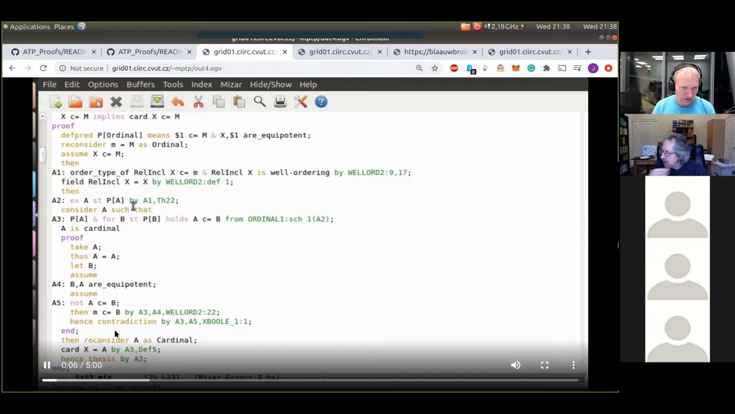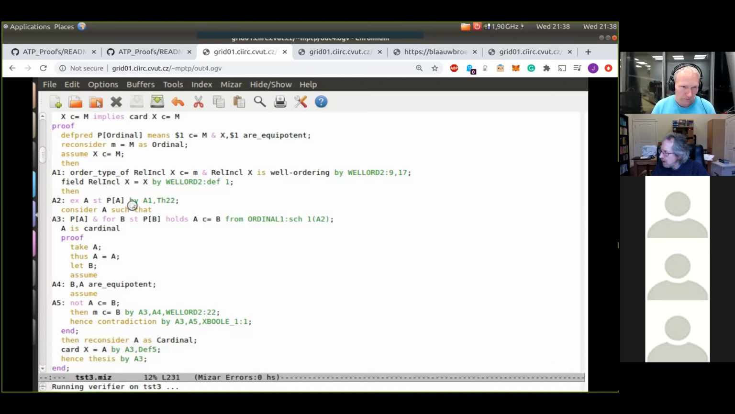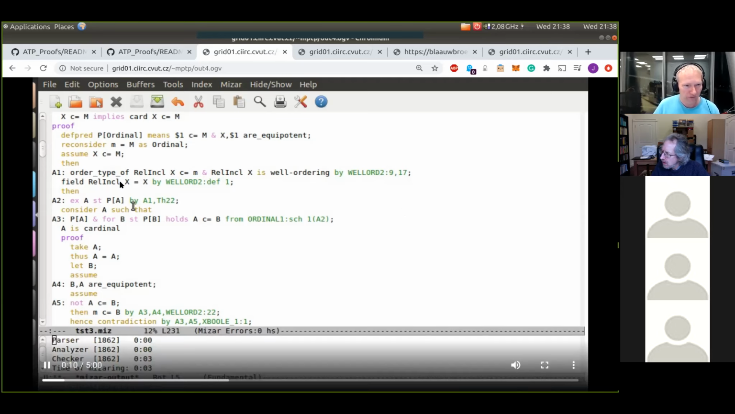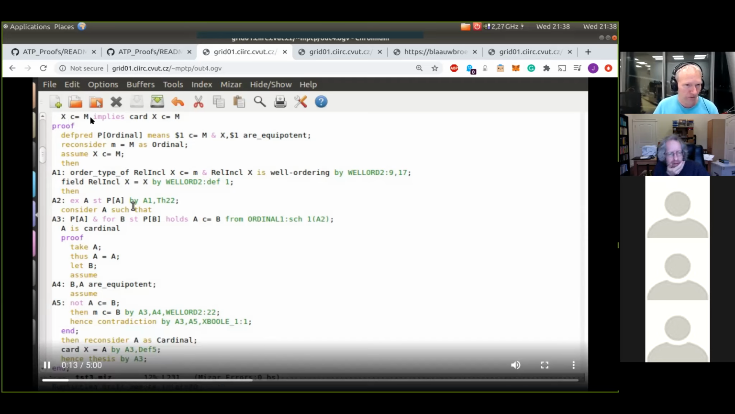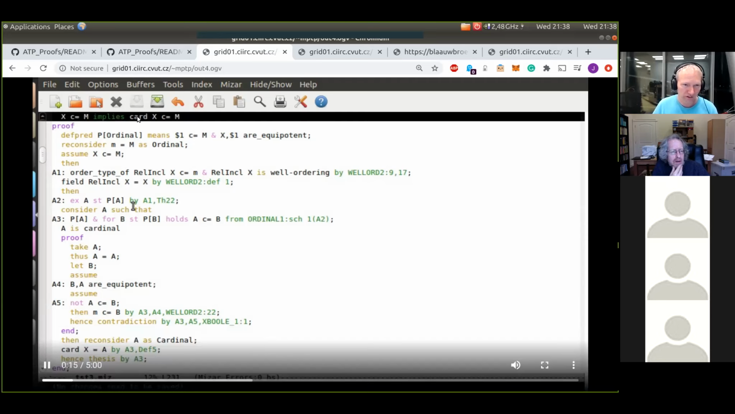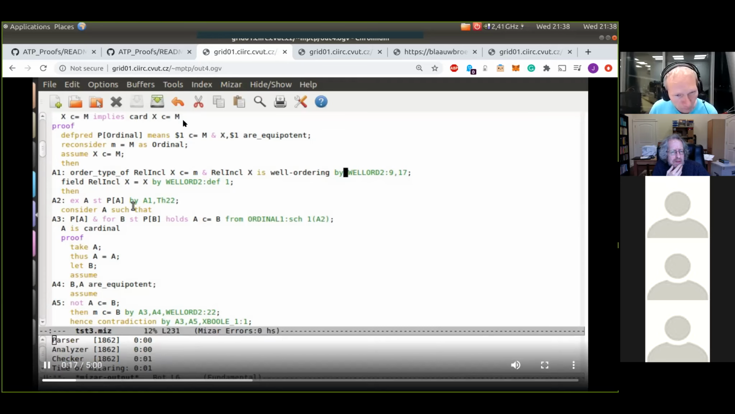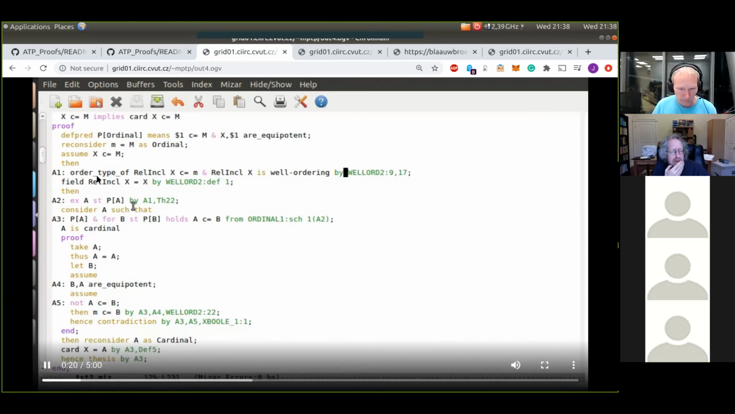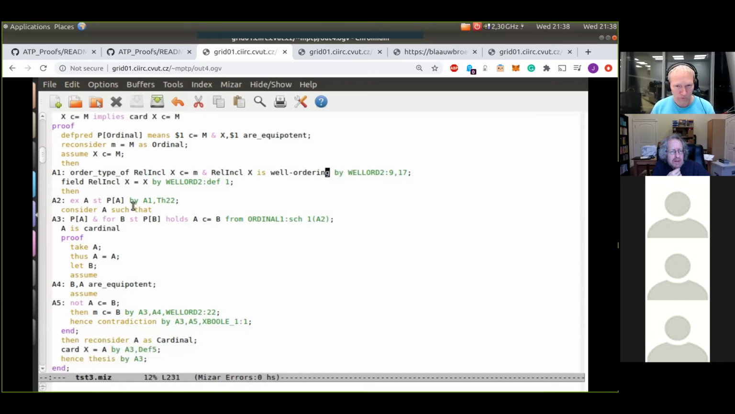This is a Mizar proof saying that if a set X is a subset of cardinal M, then the cardinality of X is also a subset of the cardinal M. And the Mizar proof checks, it's been written by a human. Now I'm removing the references that were supplied by the human to make the justifications of the steps in the proof. And I'm asking the hammer.